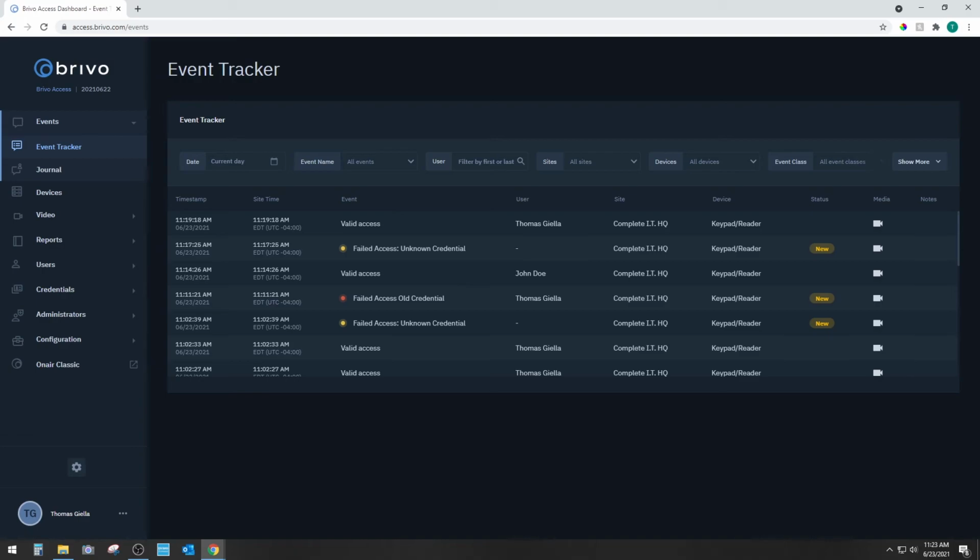Go ahead and scan the card to make sure that it did in fact enter in. It did. We are good to go.